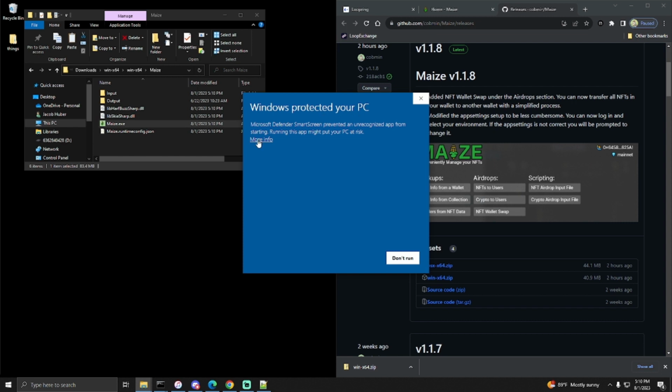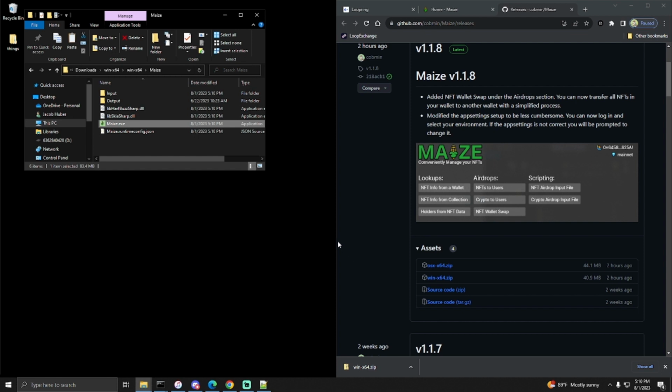This is just a warning. I'm not registered with Windows, so this warning shows up. All code is available on GitHub if you want to review it. More info, run anyway.